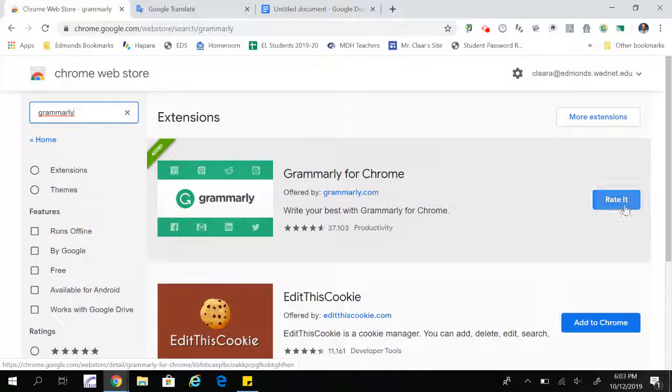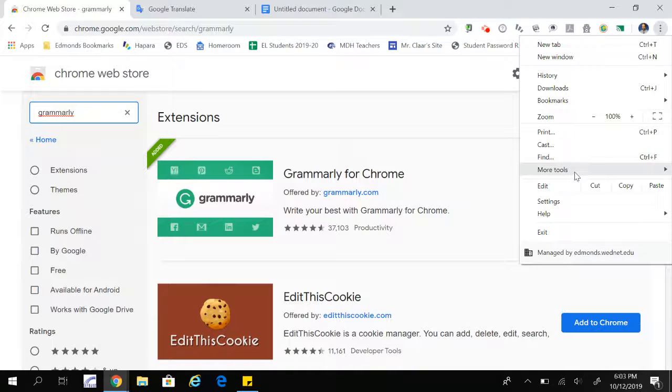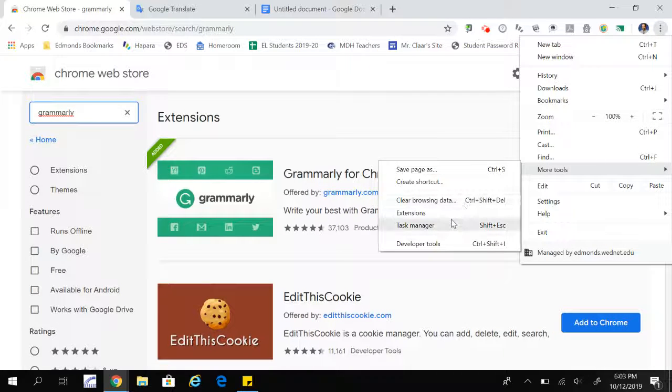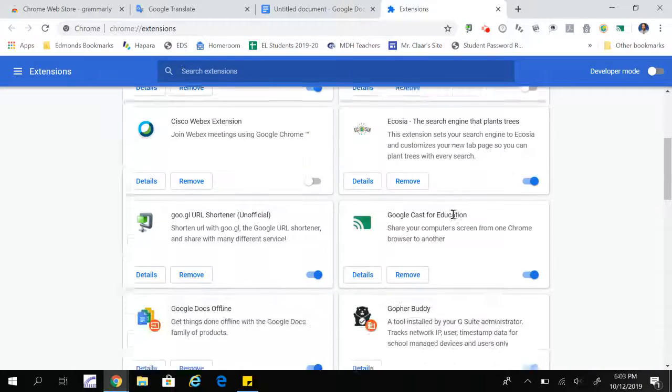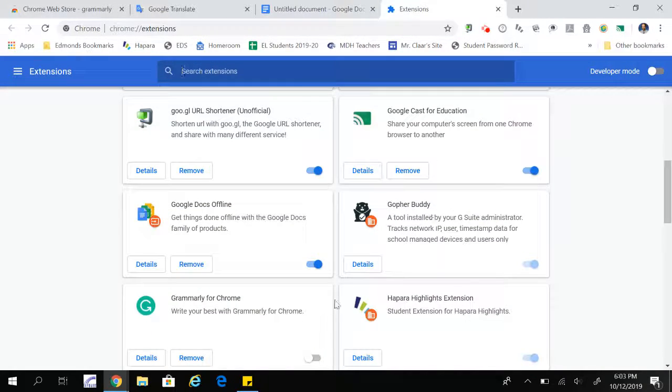If you see Rate It for an icon, you probably already have it on your computer. If you see Add to Chrome, just go ahead and click Add to Chrome. If you see Rate It, just go into More Tools, go down to Extensions. This will give you a list of extensions that are already downloaded or available on your computer. And you can see Grammarly here. Go ahead and click it so it gets turned back on.